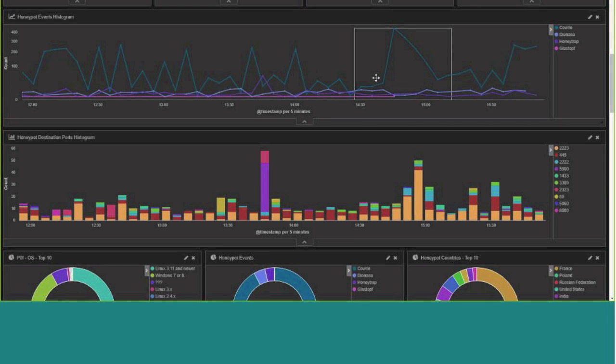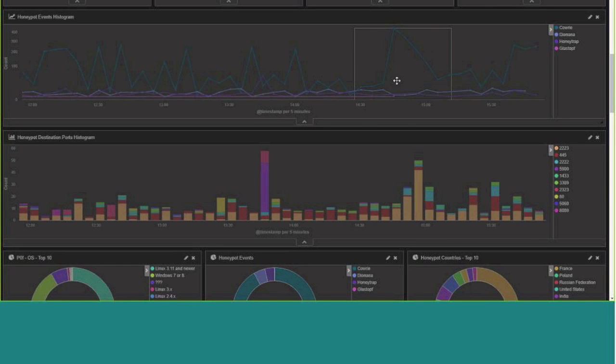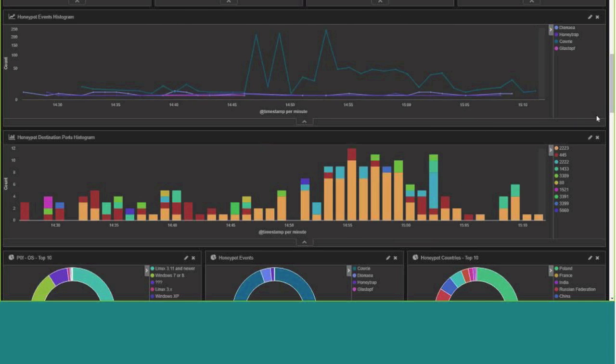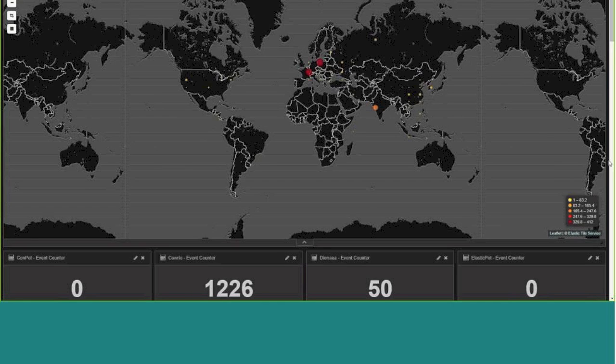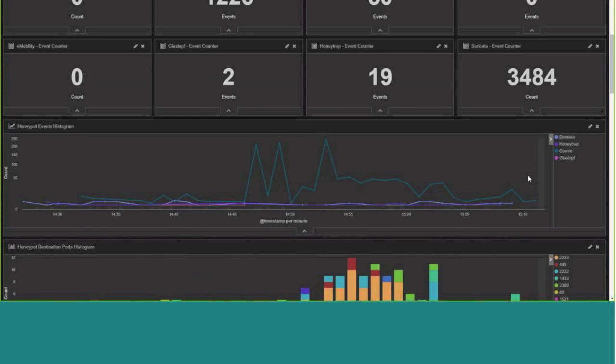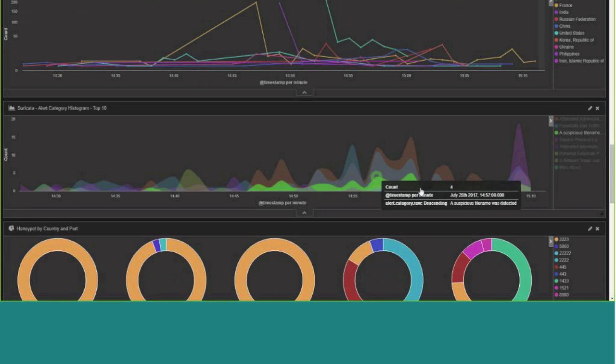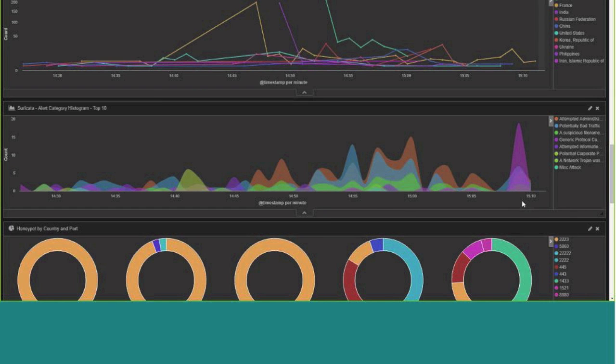We can dynamically draw our box within this histogram, and after the refresh, it'll refresh all of your dashboard information, from the map here through each one of the widgets and all the way down through each one of the dynamic dashboards. This is a huge benefit because now you can single out specific moments in time, specific attack vectors, or a specific country that you want to learn more about.